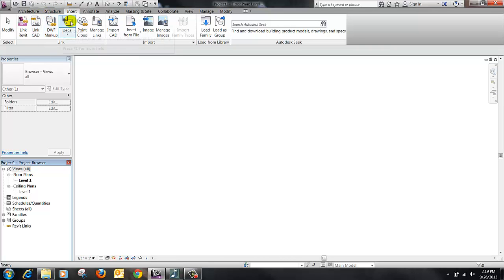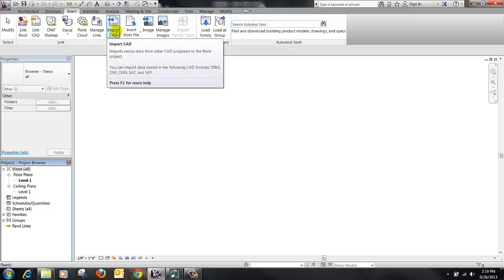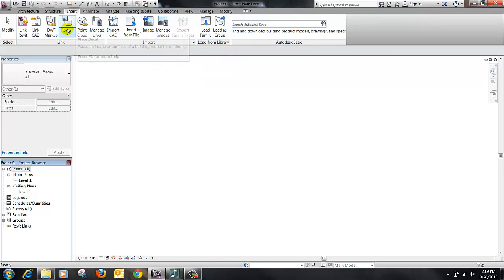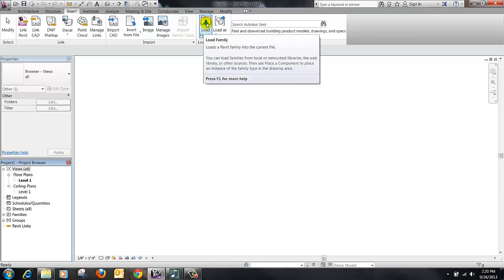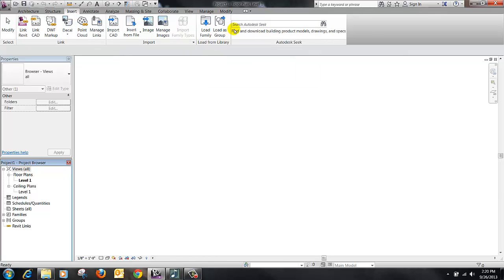pretty much like most of the Autodesk things, you can import something from CAD. You can insert images, decals, markups, these things here. The one thing you will use on this as we go through the program is loading families, and we'll talk about that when we actually get to that, but just remember insert and then load family.